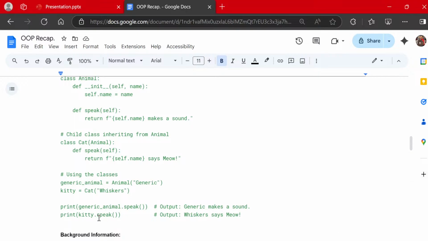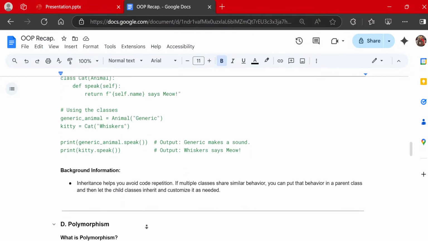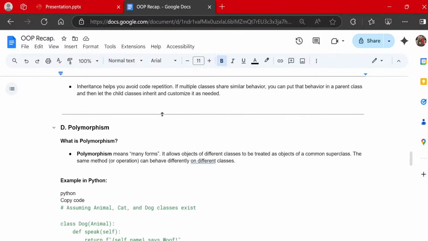Timer went off. And kitty speak. So Whiskers says meow from this object here. Or not this object, this child class has this method.